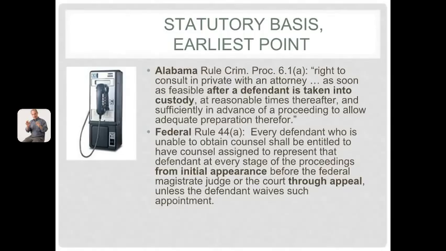By the way, pictured here is a payphone for those of you who have only seen cell phones in your lives. There used to be these things planted on the walls of various public buildings, and you would pump change into the slot up here, and the telephone would then ring wherever you were calling, and you'd get one call, so whoever you were calling had better be there. At any rate, what's the legal source of this right to a phone call? Typically, it is a statute or a rule of procedure.